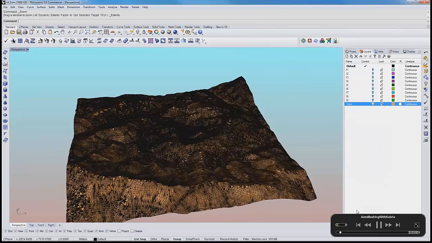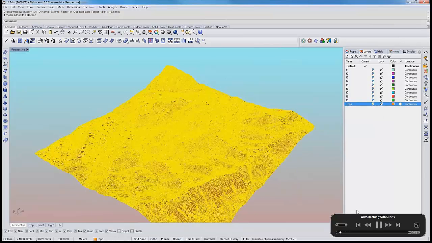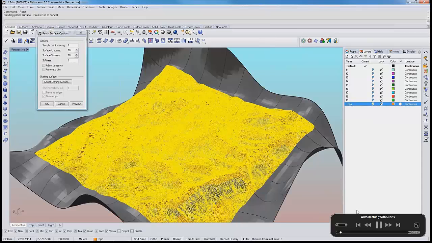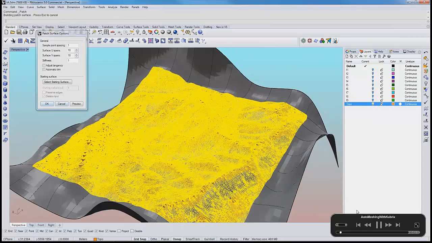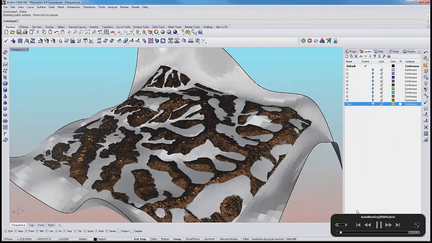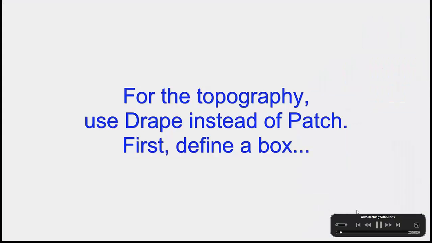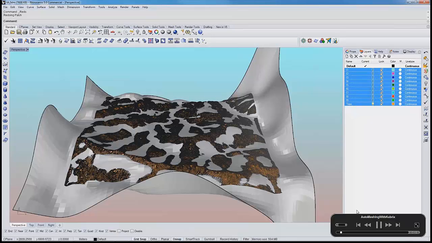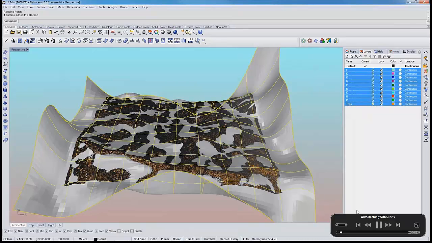For the topography, I can use patch, but it will result in a rather odd surface, which is not well adapted to the application we have in mind. You will see that the resulting surface goes through various gymnastics in order to comply with the geometry, and you can see that in many areas the surface does not match this rather complex topography, which we absolutely need to comply with.